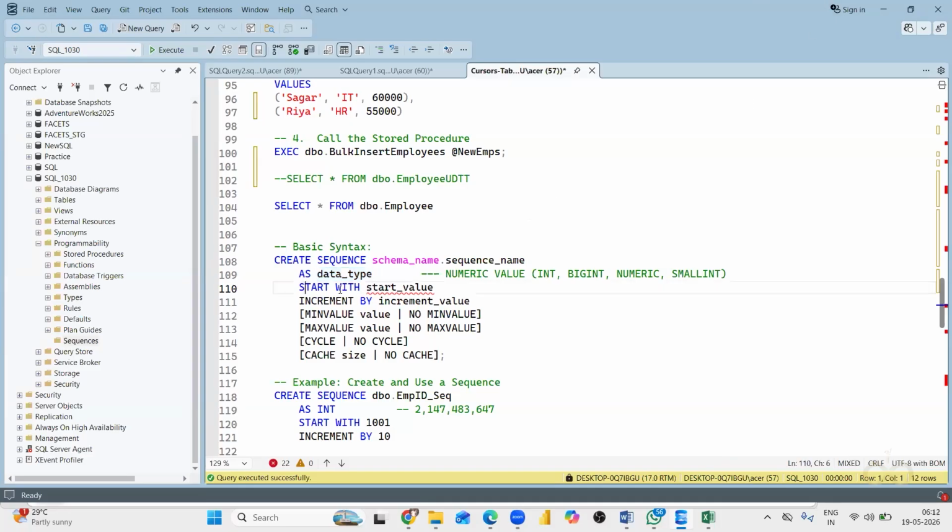Okay, then start with, the start value. So we need to define the starting value. So here I will just say, for example, 10 is the starting value. Okay, then increment by. So what is the increment value here? The increment value is nothing but the step size. So I want to increment this value by again 10. Then maximum value or minimum value.